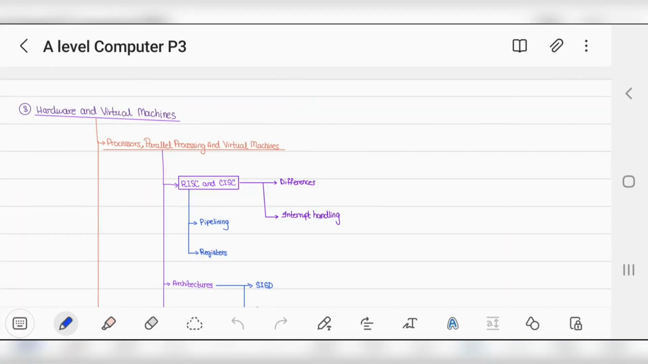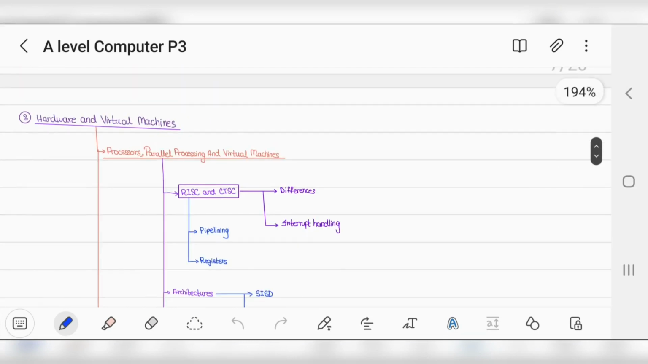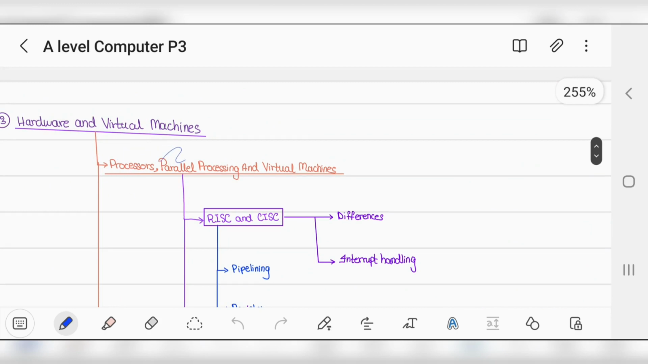This is A-Level Computer Science 9618, Paper 3, Chapter 3, Hardware and Virtual Machines. In this video we are going to understand processors, parallel processing, and virtual machines.